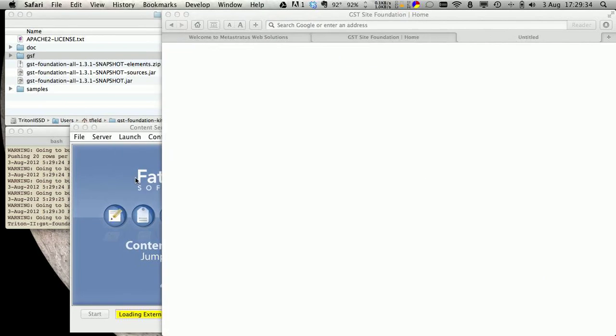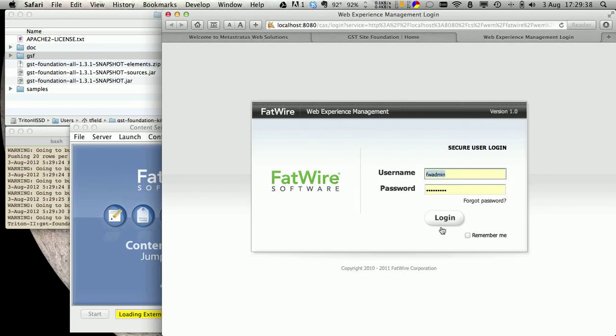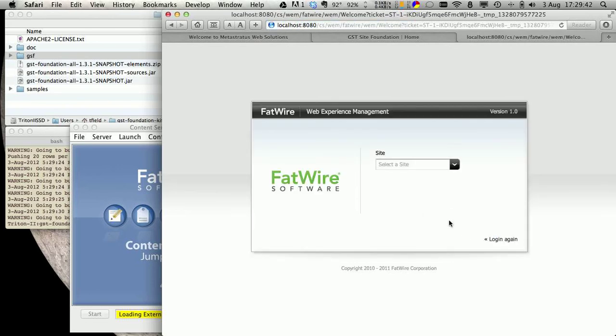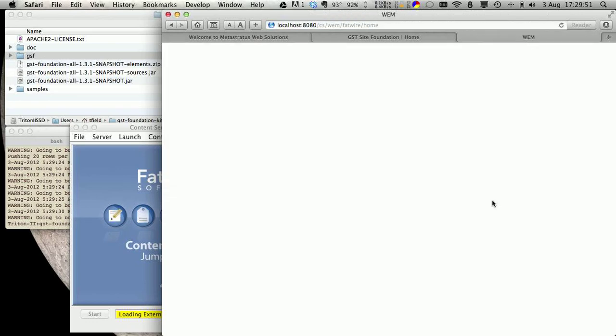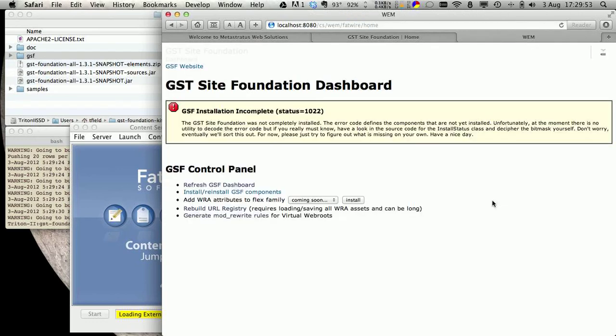Using the Jumpstart Kit, we launch the WEM UI. Log in as an admin. Select the admin site, and select the GSF application. The GSF application is a dashboard that shows the status of the GSF. As you can see, the installation is incomplete, obviously, as we've just begun.